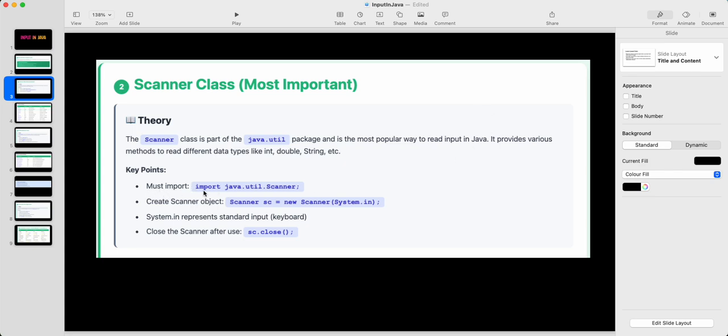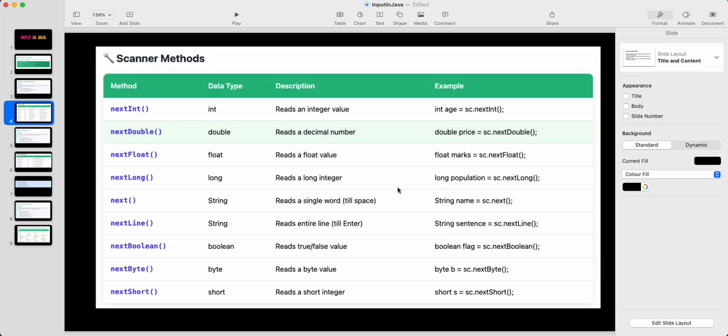Key points to remember: you must import the Scanner class from the Java API, and create a Scanner object. System.in represents standard input, that is the keyboard. Close the Scanner after use. These are the different methods that we use to fetch the data from the user and store it in the required data type. In case you want to store something like an age, you will use nextInt. Something you want to store with decimal values, you can use nextDouble, and so on.